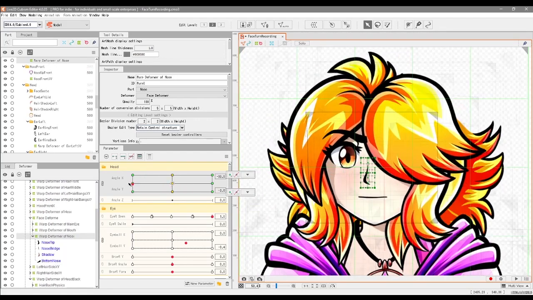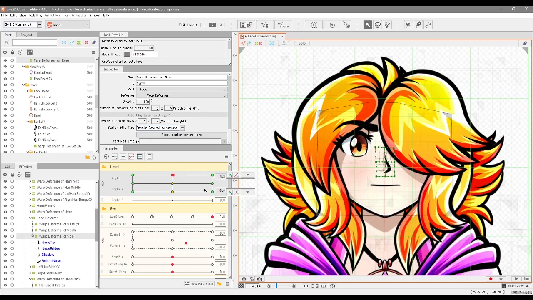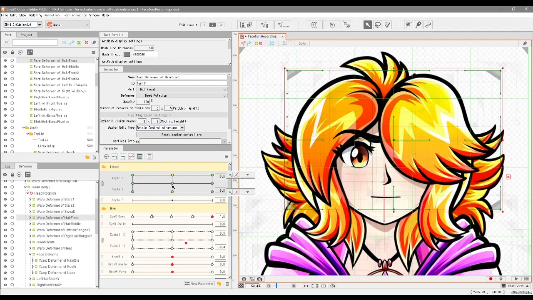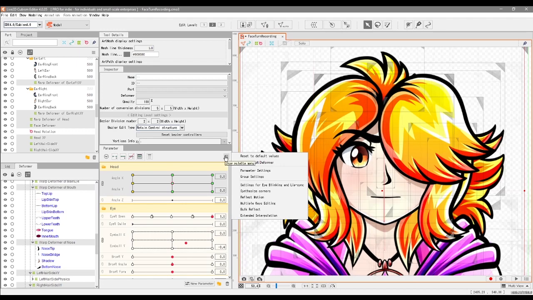Now that we have the main left, right, up and down motion, we're going to highlight literally everything that's in this parameter, the X and Y parameter. So to do that, all you have to do is go on this little drop down here that appears and click on select. So it selects every deformer. And then we're going to go into synthesize corners in this little menu here that says show palette menu.